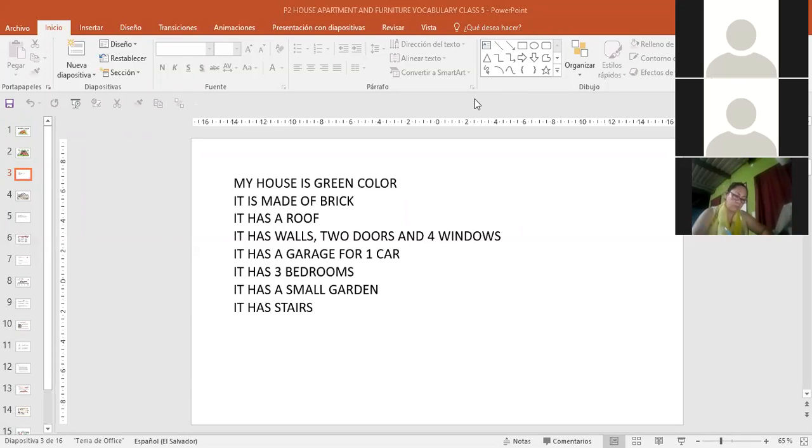It has one doors and one windows. One window, sin S, ¿verdad? Porque solo es una, ¿ok? It has not a garage for car. It has two bedrooms. Very good. It has a big garden. Beautiful. It has a stairs. Ok, very good. Ok, thank you, Susie.